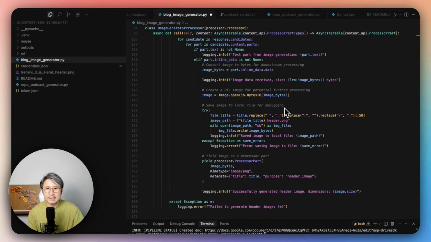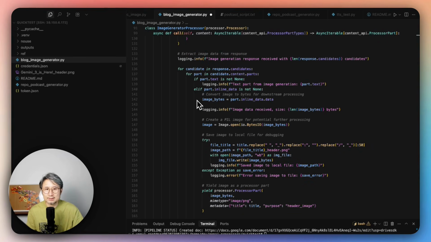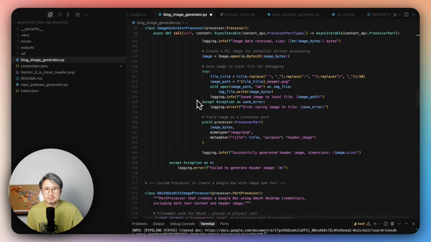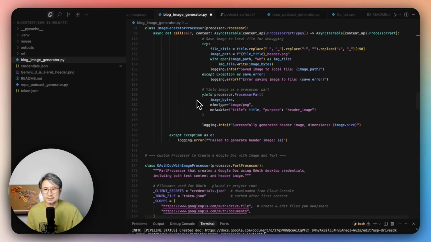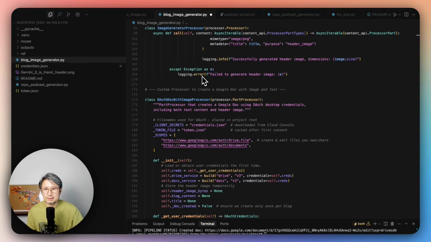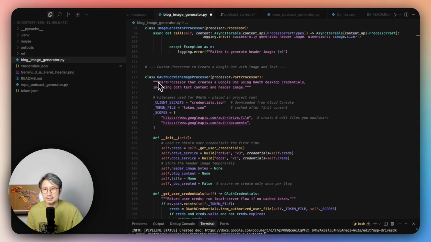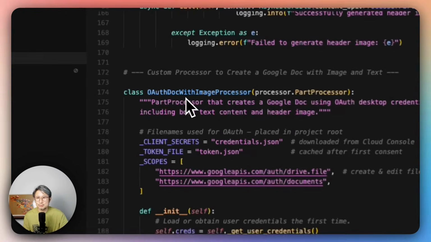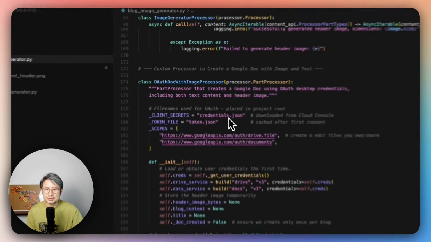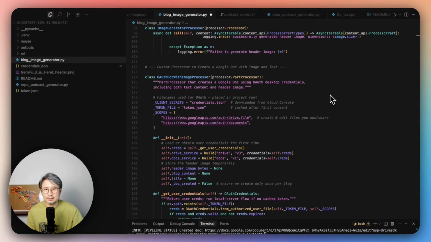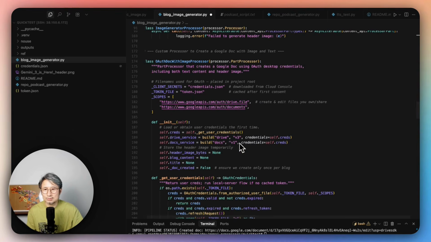You can feel that a processor has full control over the stream. It can collect parts, can hold information, and create new parts. It must pass on any data needed by later processors. So once all the data is passed to the next processors, let's see the next processor, which is the OAuth doc with image processor, which is used to save all this stuff into Google Docs via the Google Doc API.